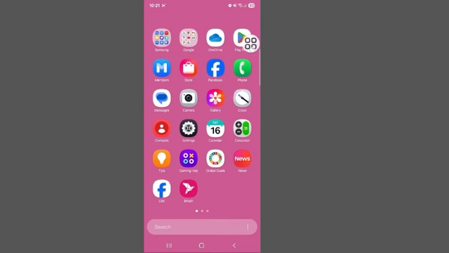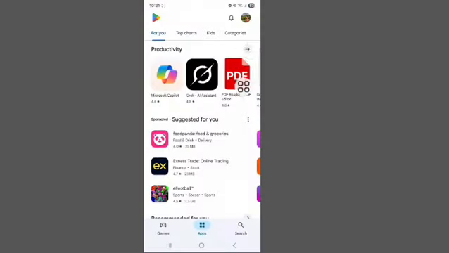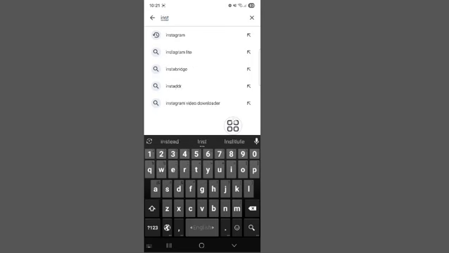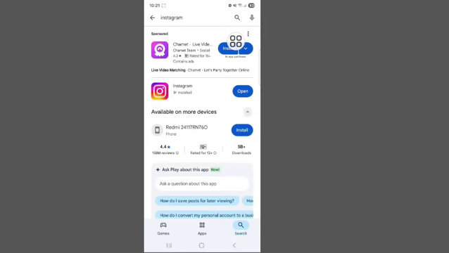First of all, go to Play Store application and search here Instagram. Your Instagram app is already the latest version and updated. Okay, now go to your home screen.